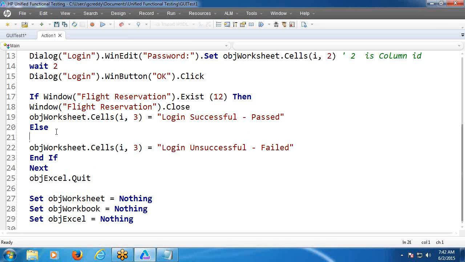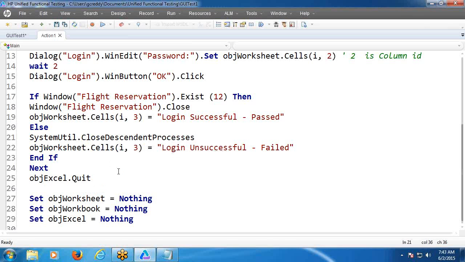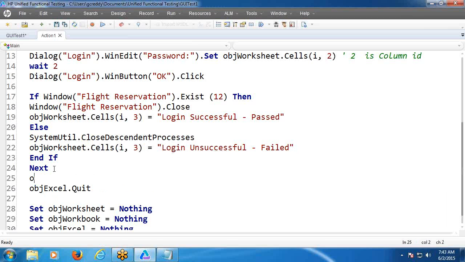Next, for failed items error handling is required. You need to close the error pop-up. System util dot close descendant process. See, we are writing the data now. Save. Save is workbook level. If you enter data to any sheet, first sheet or second sheet or third sheet, save is workbook level. Just save the workbook.